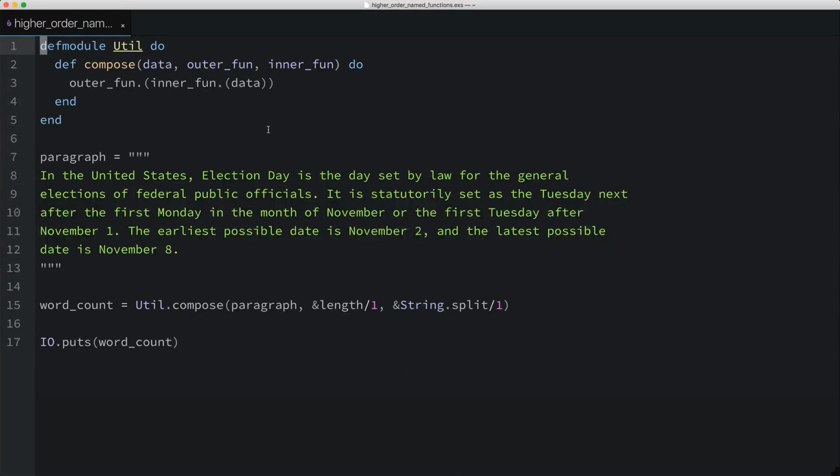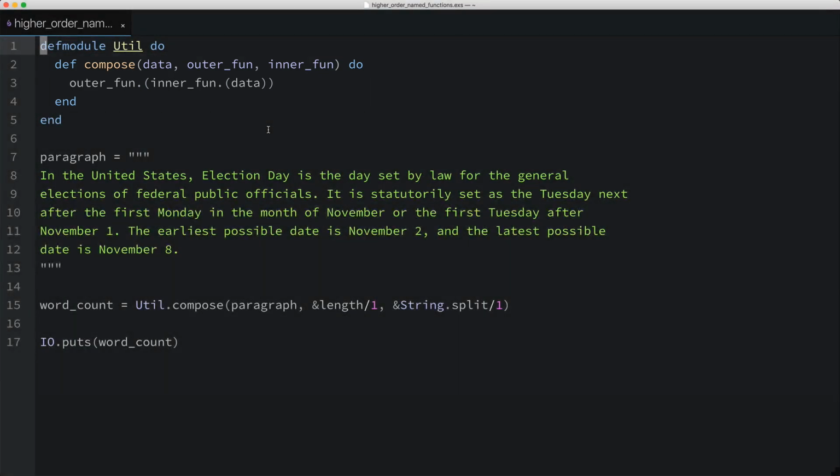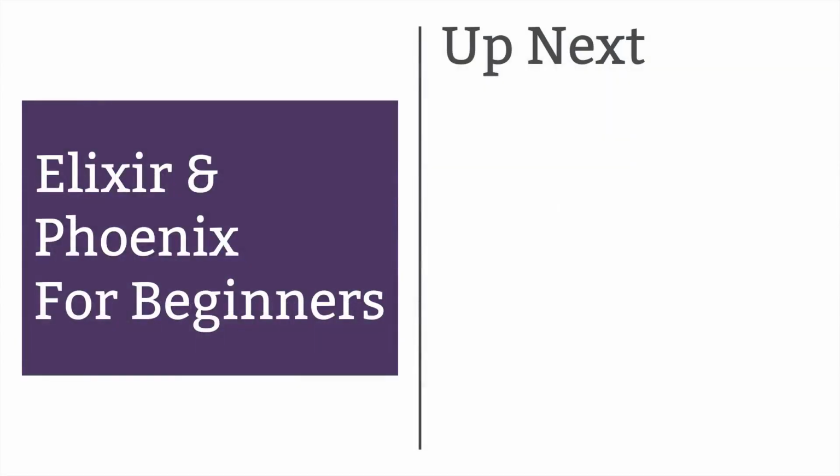A few videos back, when we were learning about passing named functions into other functions, we wrote a simple compose function that combined two functions. But there's a much better way of doing this using Elixir's pipe operator, and that's what we'll look at in the next video.